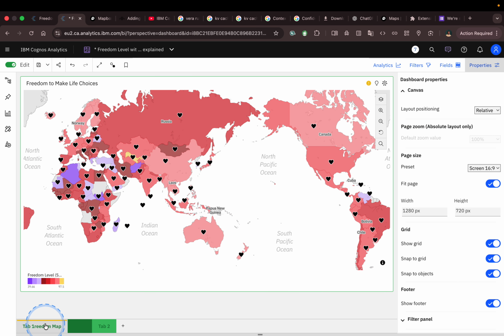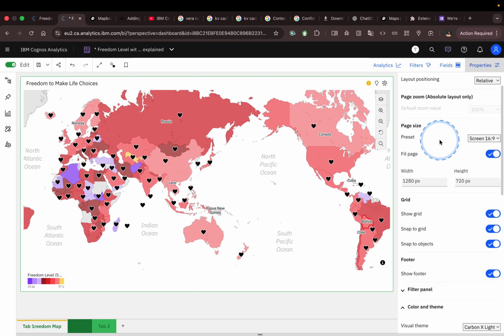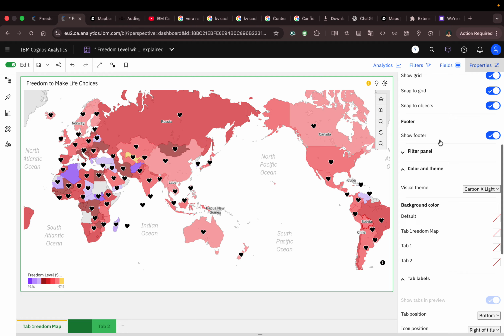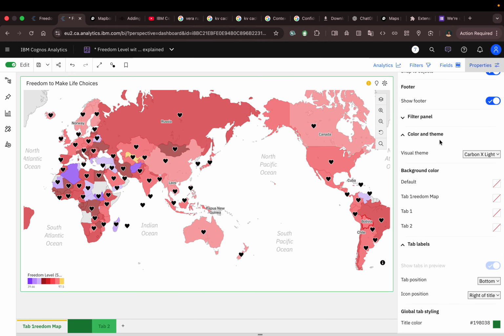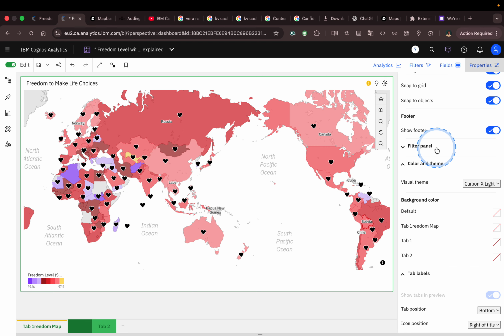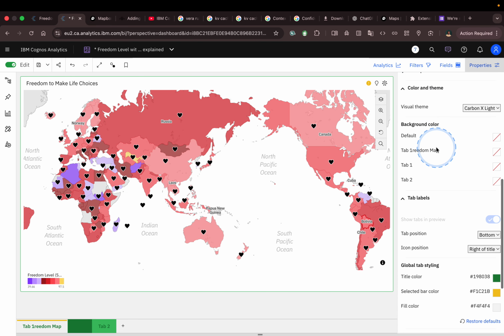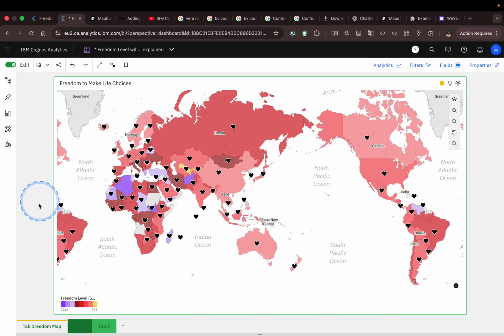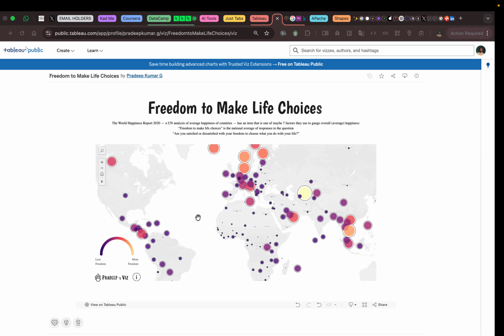Or even on our canvas, we can control what we see on our canvas. We can control the background, the filter panel, and the footer. All of this is just customizing how we see what we're seeing on the dashboard. So I think so far we have something close to what we want.